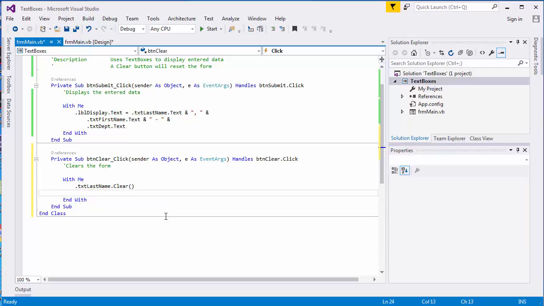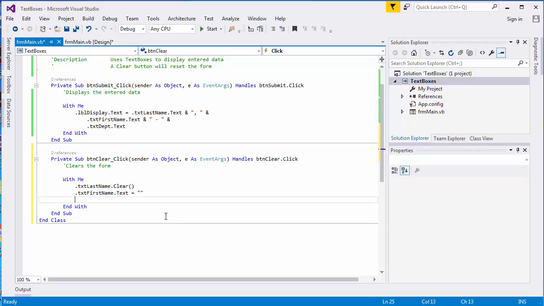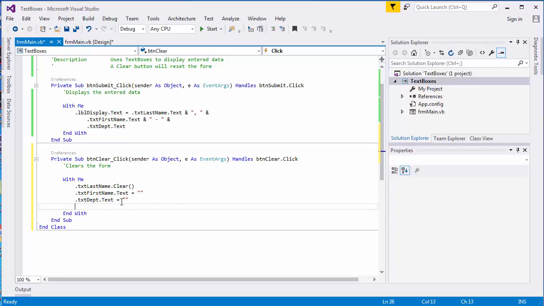You can also say .txt first name .text equals two double quotes. Notice there isn't a space bar or any characters between the double quotes. It's just two double quotes. It sets it to a null character. And then .txt department .text. Those of us who are kind of old school, this is probably the way we grew up learning how to do that. Now on a label box, you only have the .lbl display .text equals double quotes like that.